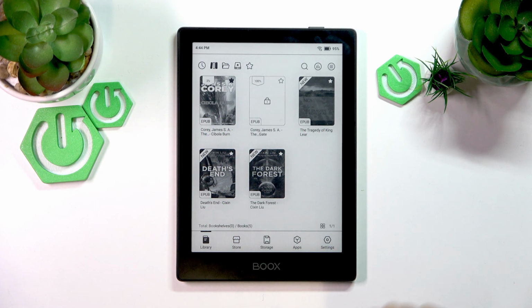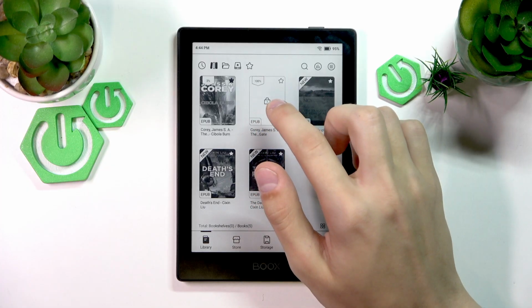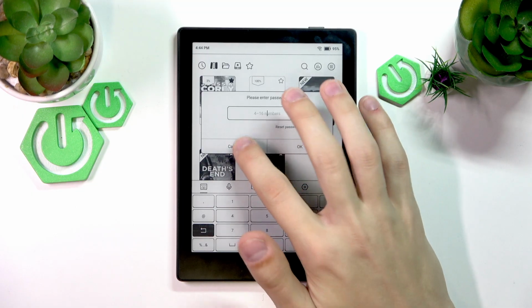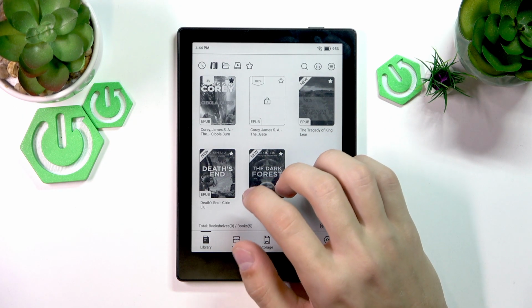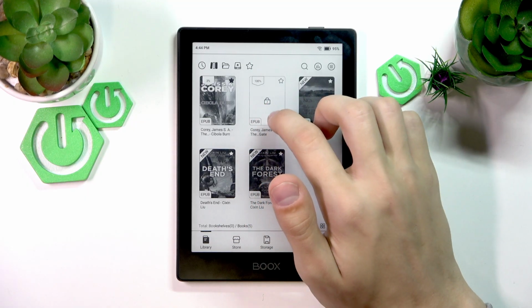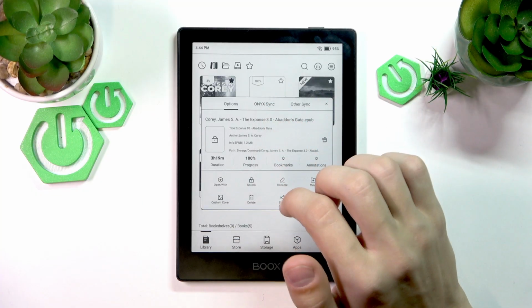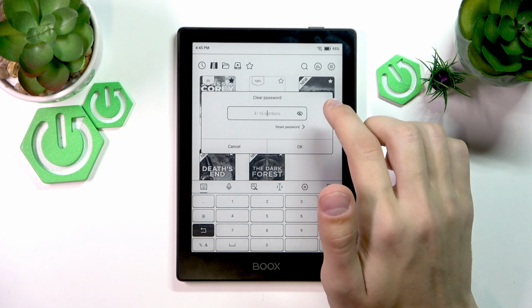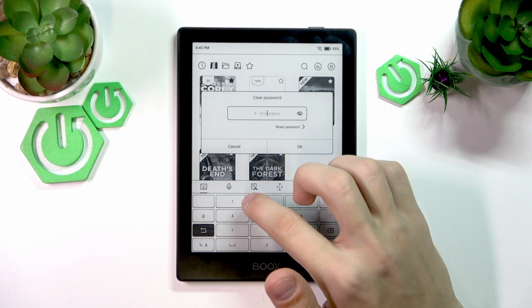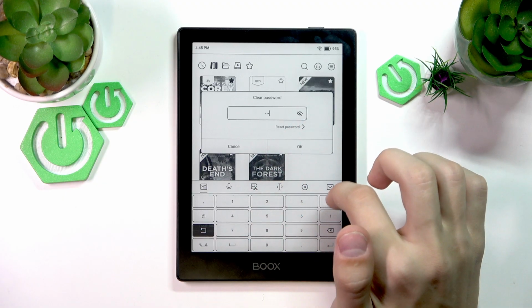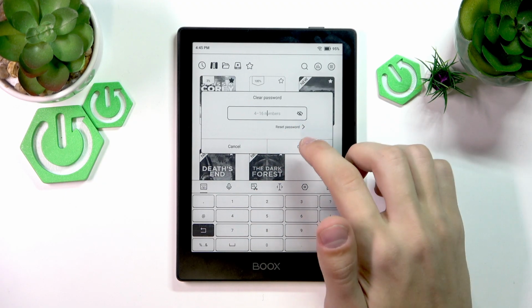So let's say you have a book that is locked, like this one right here, and you try to access it. You can only access it with the code, and let's say, for example, you want to remove that code. To do that, we're just going to select the locked book, hold on it, and press the unlock button. Now you're going to type in the passcode, so 1234 for me, and it will work. It will unlock your book.